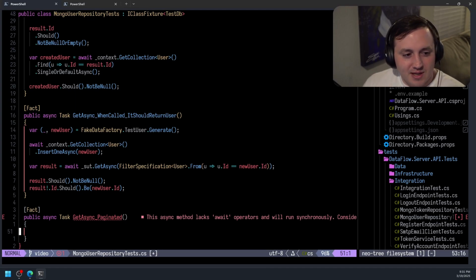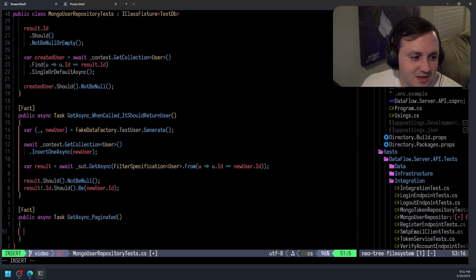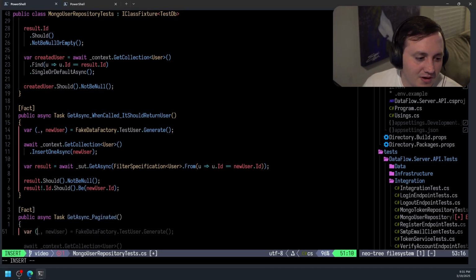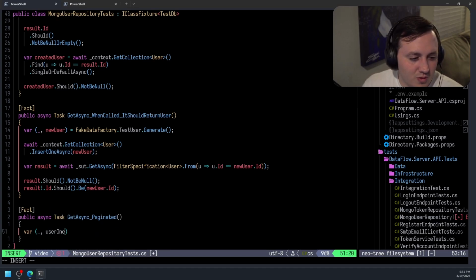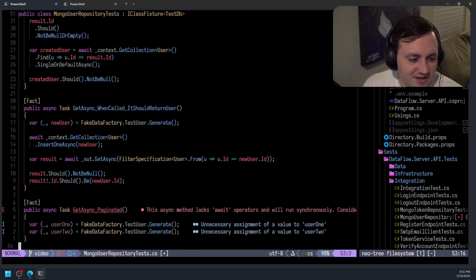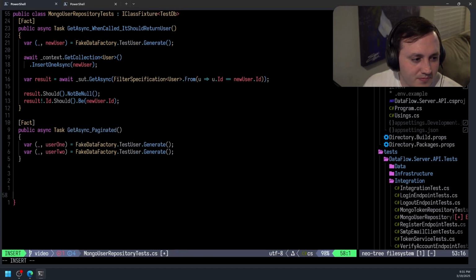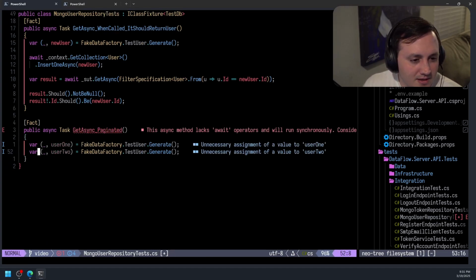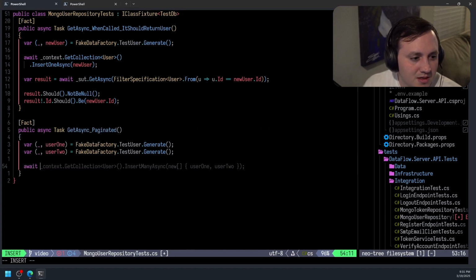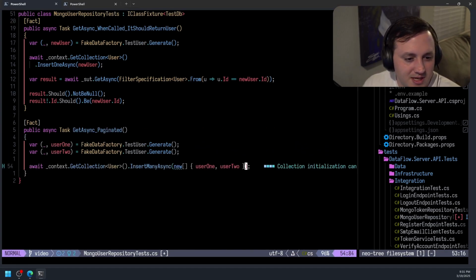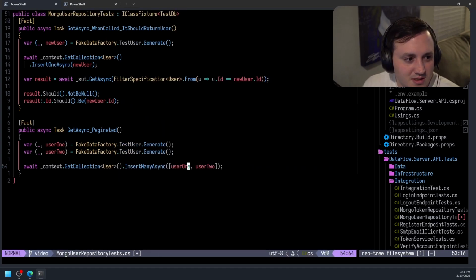And then the thing I want to be able to do here is basically create some users. So let's say var user 1, and we'll say var user 2, and let me give us some room here so this isn't so low. And let's go ahead and insert those. So we'll say await context insert many, and we can turn this into a collection expression.